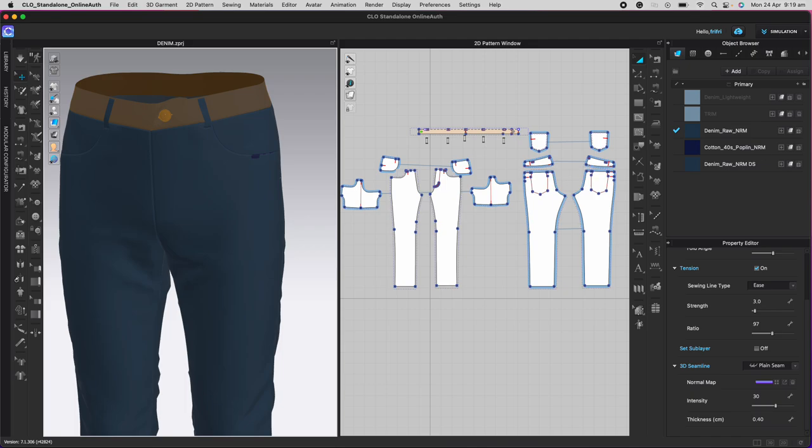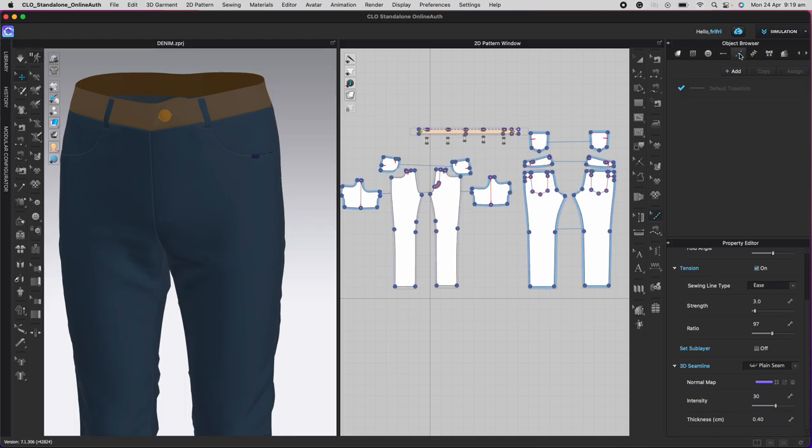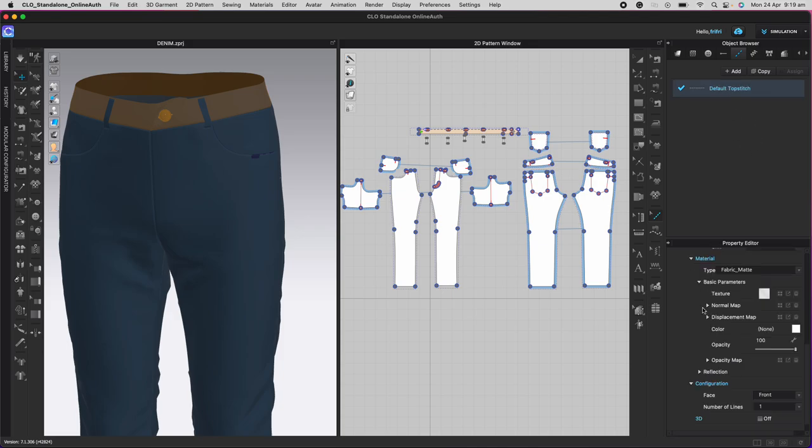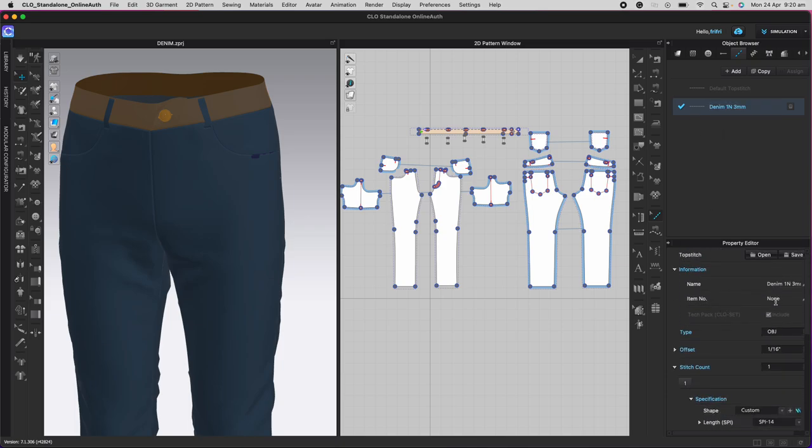Okay, next thing is to apply top stitching. So top stitching is up here. You can see our default top stitching is here. So what we can do is actually set up the properties to make a denim top stitching. So just copy the same and have this one here, call it denim. I would actually call it 1N for 1 needle and 3 millimeters for the thickness.